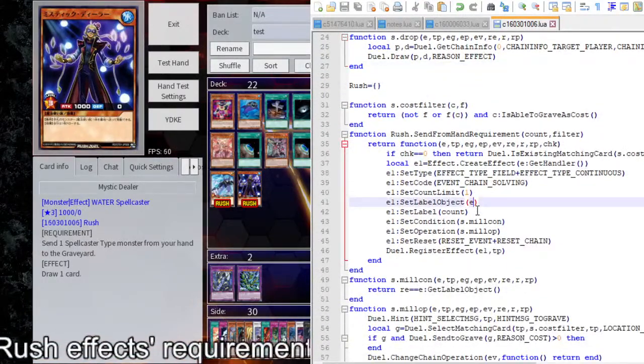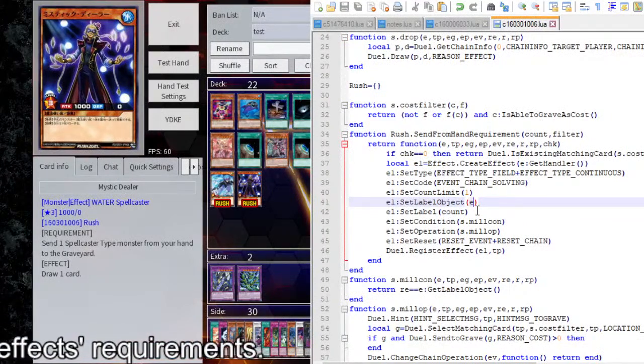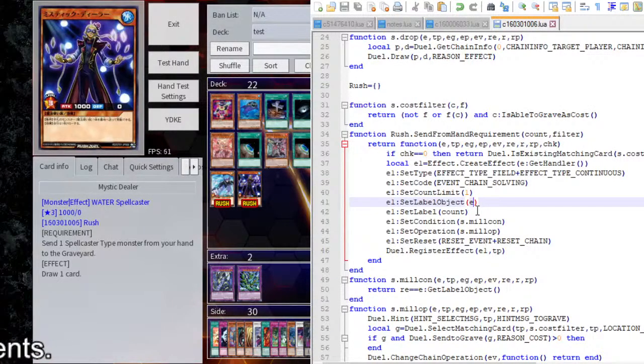So since the label objects can actually get a table, we can pass multiple things at the same time.